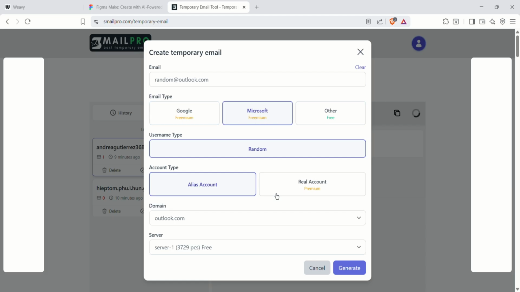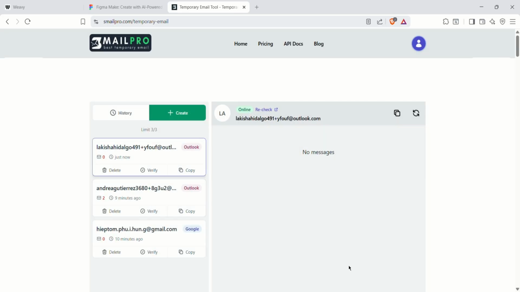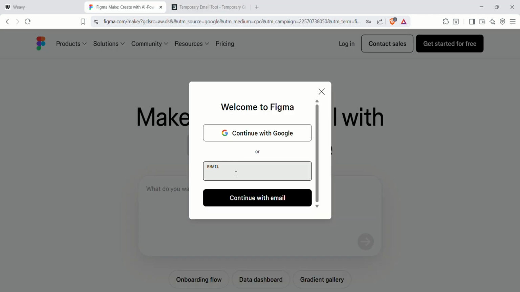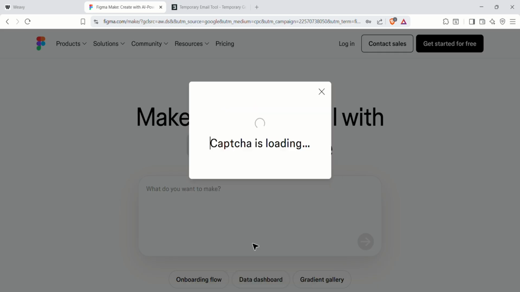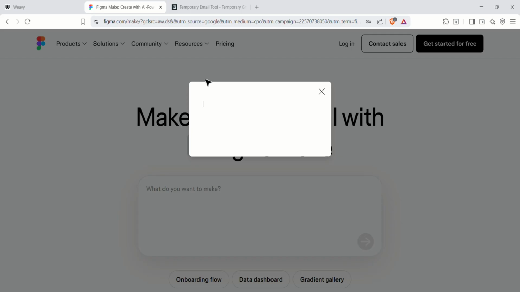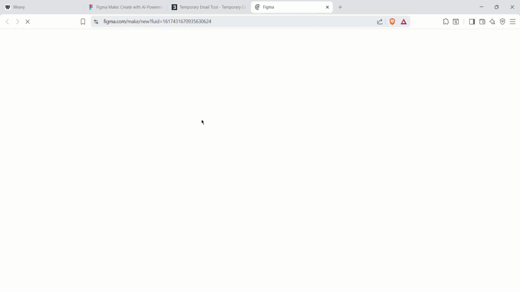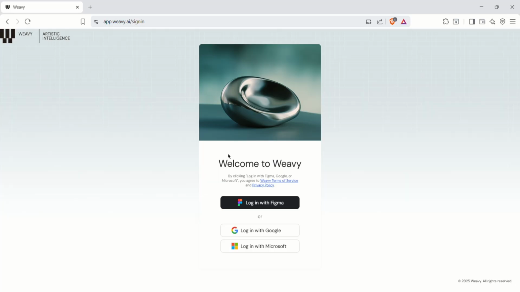So let me go ahead and create a temporary Microsoft Outlook email. And there we go. I've got a fresh temporary Outlook address ready. Now I'll head over to Figma and create an account using this email. I'll set a random password and Figma will send a verification code to that temporary inbox. Let me grab that code. Done. Email verified. Now, and this is key, you don't need to do anything else inside Figma. No projects, no setup, nothing. Just head straight back to weavy.ai, click login with Figma, authorize the connection, and you're in. And just like that, I'm fully logged into weavy.ai with complete access.